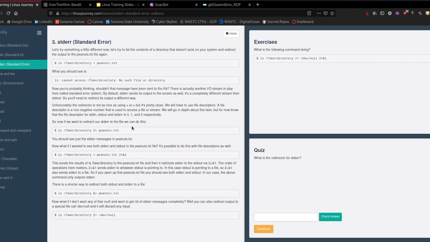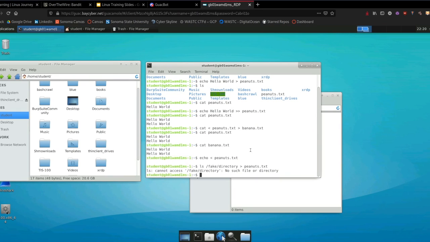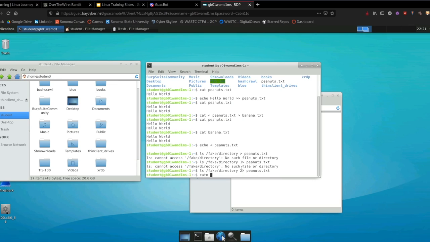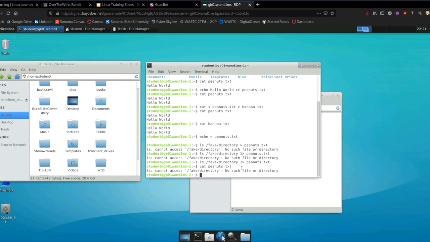But if we wanted to redirect to standard error, we have to put a 2 in front of our right arrow. Technically, when we did ls fake directory here, we're really doing ls fake directory 1 peanuts.txt, because 1 is standard out. They're numbered. Standard in is 0, standard out is 1, and standard error is 2. See? No output. If we cat peanuts, we get the error message.